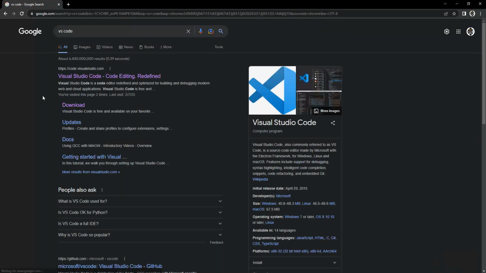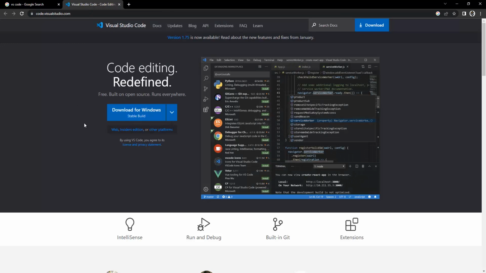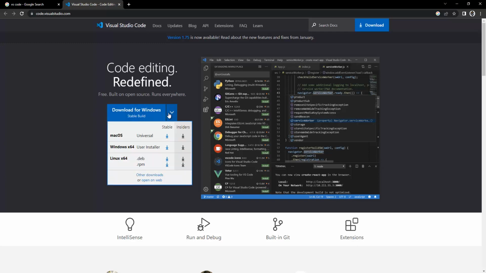After that, you have to right click here and open the link in a new tab. And here, can you see we have an option, download for Windows stable build. And if you click on this drop down icon, a drop down appears for you. Here, if you are a Mac user, you can use the Mac OS stable build. You can download the software by clicking on this blue down arrow icon.